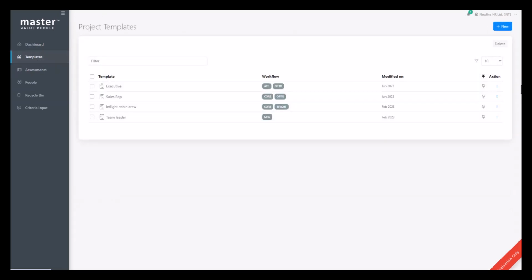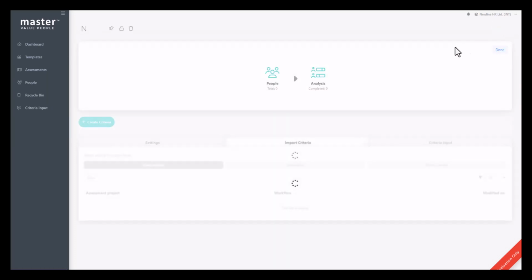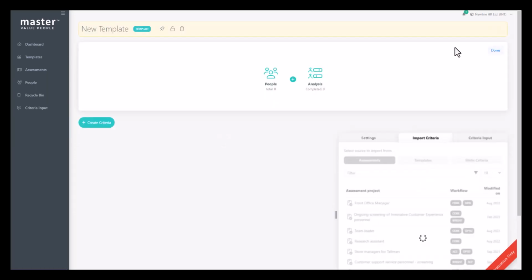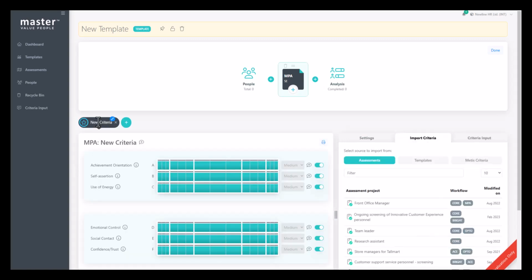Create a new template by clicking here and name the template. We can name it Salesperson. Then add MPA, and also add a criteria. You can name the criteria, for example, Account Executive.